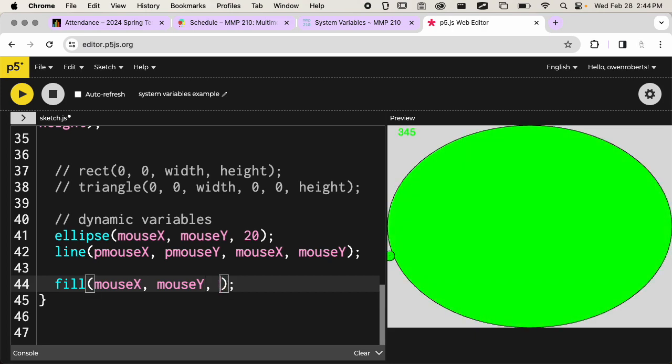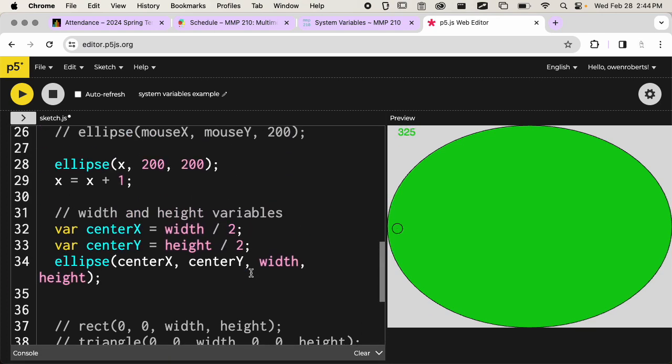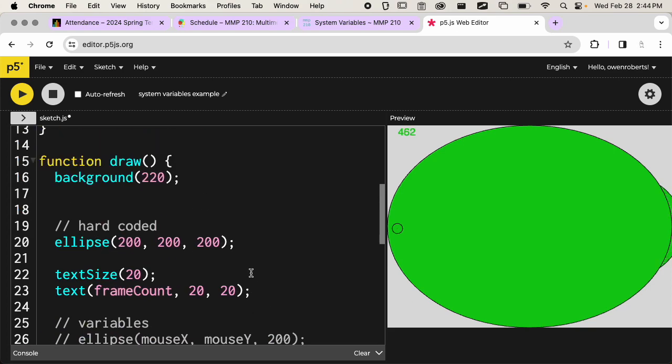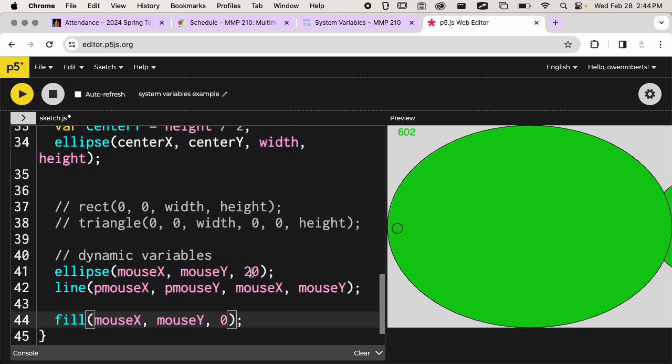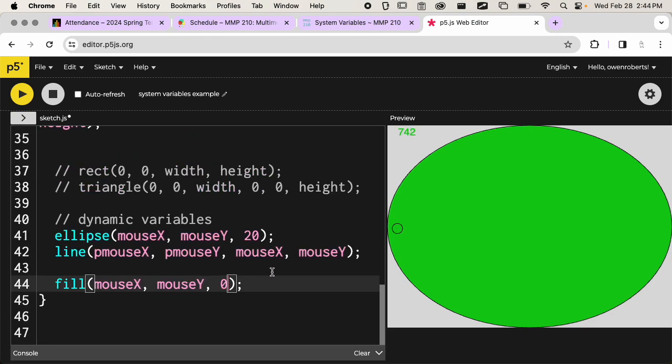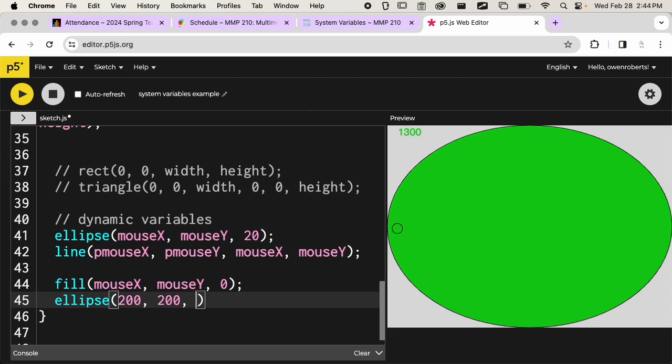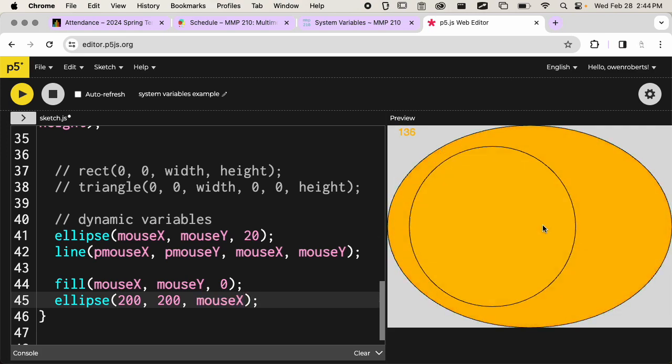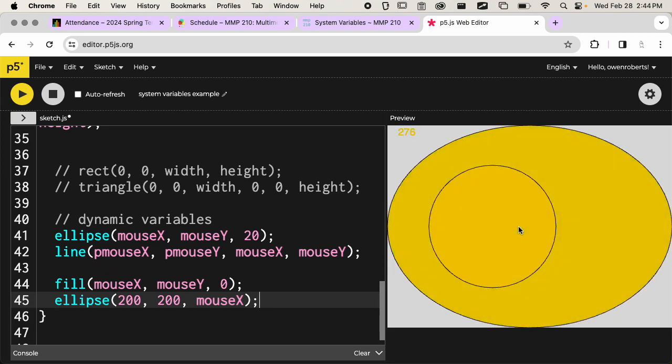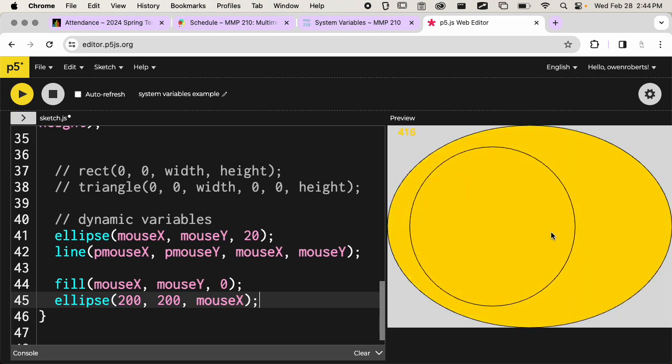I can also do things with the size, so I could say mouse X for the, oh, that's the fill, never mind. Where's my circle? Where's my big circle? Oh, it's up here. Let's just draw another circle. So I'll say ellipse 200, 200, and mouse X. Okay, so now you can see this circle that's tied to mouse X. As X gets bigger, the circle gets bigger.